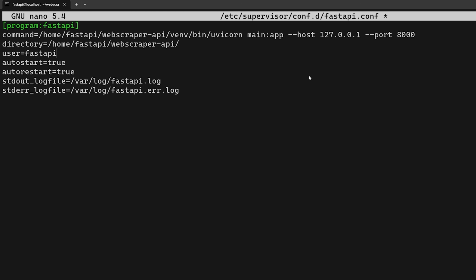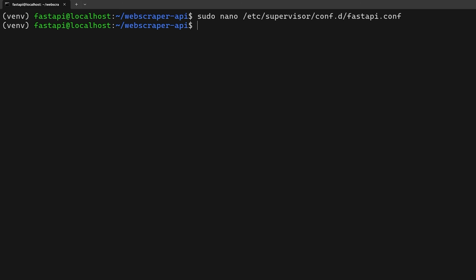And then make sure the user is equal to your user of FastAPI, or whatever you call it, but mine's called FastAPI. Okay, now I'm going to save this with Control S and then exit with Control X. And this should be all we need. And we're going to run this configuration file continuously, and that's going to run our FastAPI application.